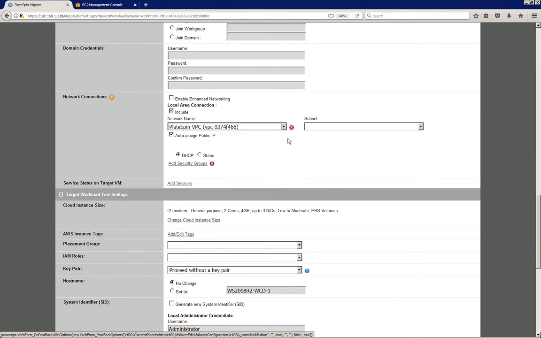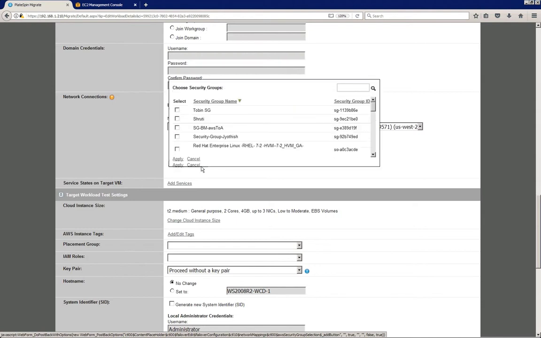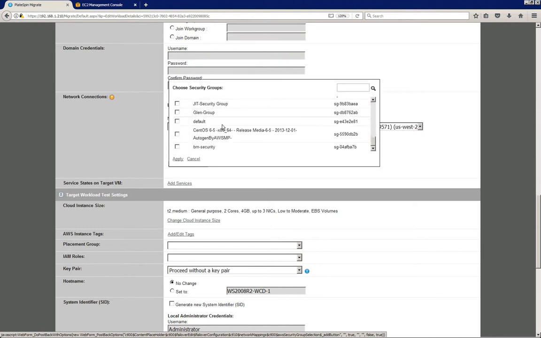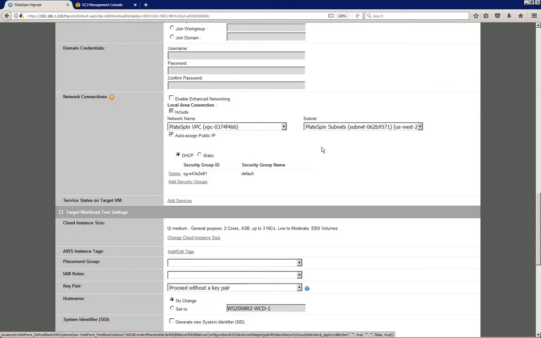So this is the network that will be used by the target workload after the migration, so in production. That network also brings in the subnet. You can enable enhanced networking if so desired. And I also need to add a security group here. So I'm going to use the same security group, the default one. So select it, hit apply. That takes care of the production network settings.